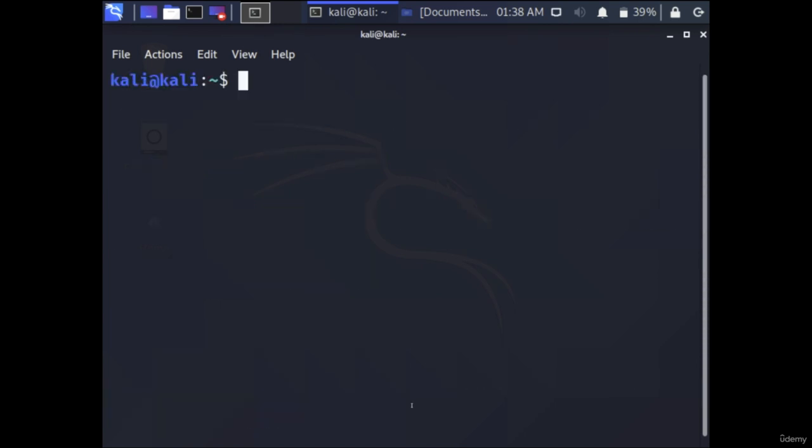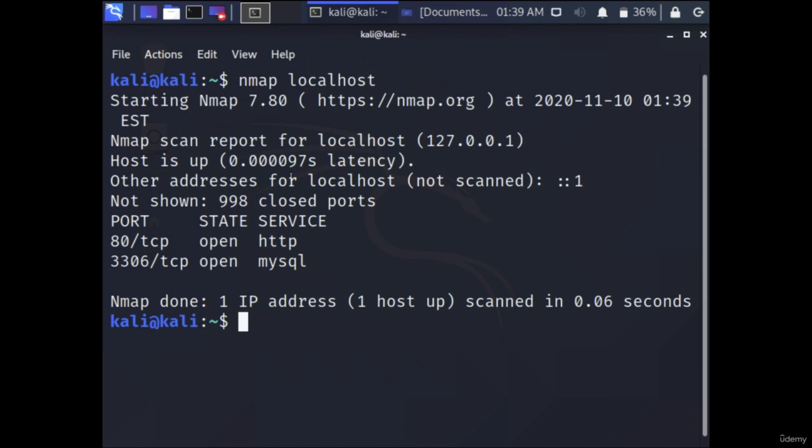Our first task is to use nmap to do a TCP scan of the 1000 most common ports on a system. Please keep in mind that we are only allowed to do port scanning on systems that we are authorized. So we are going to do the port scan on our local system. We do this using nmap and then we specify the destination, which is our local host. The results show that we have 998 closed ports, only 2 ports are open, port 80 corresponding to the HTTP service and 3306 corresponding to the MySQL service.